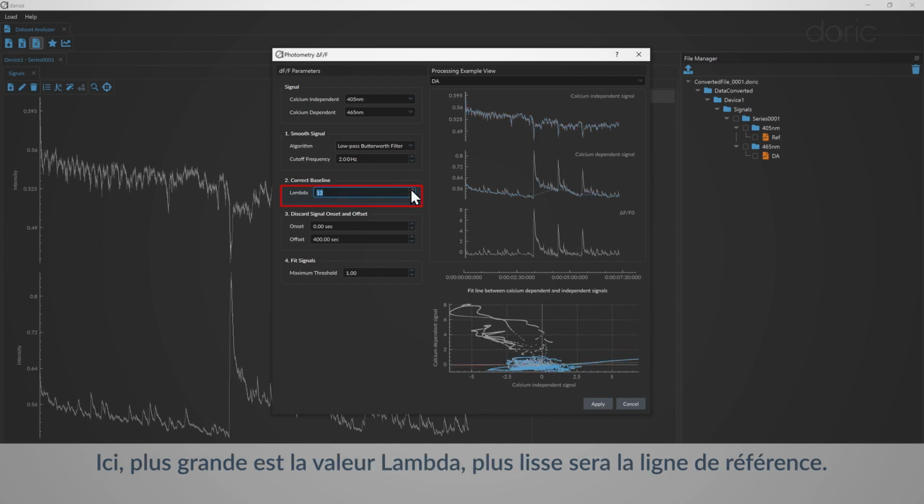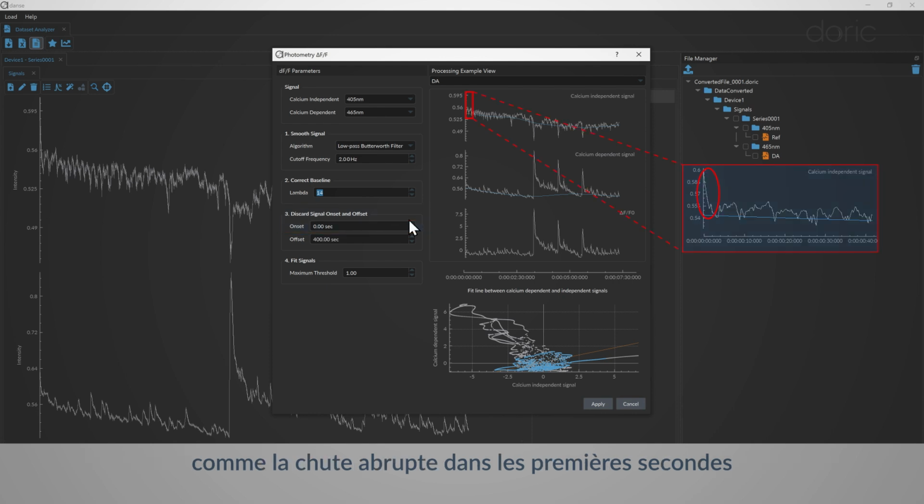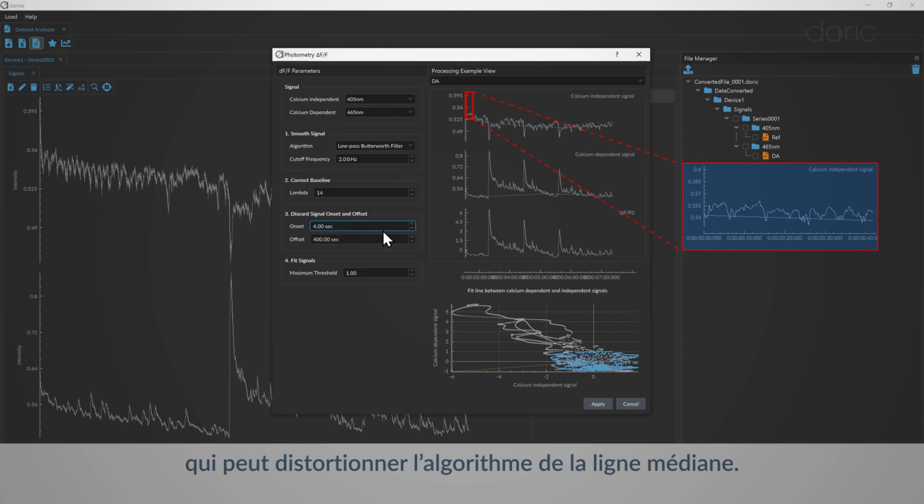Here, the larger the lambda, the smoother the baseline will be. The discard signal step removes data outside the range, such as the steep drop in the first few seconds that can distort the fitting algorithm.